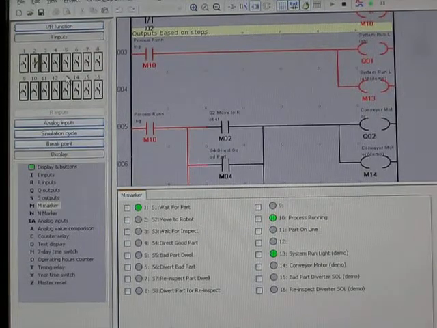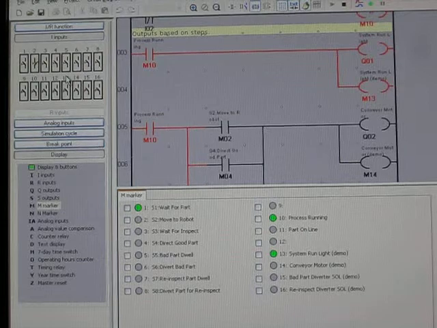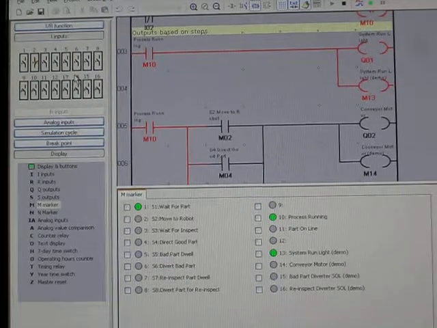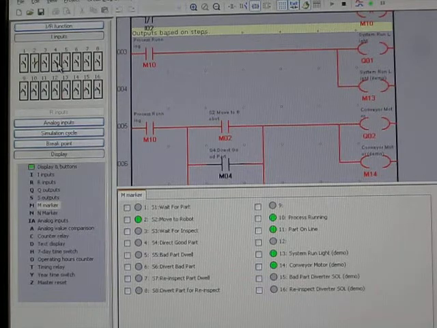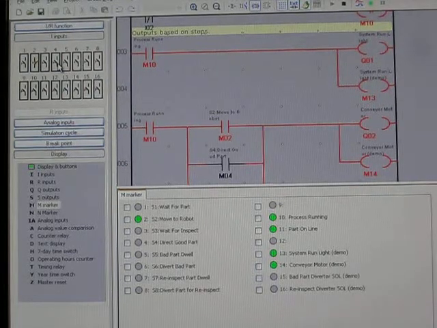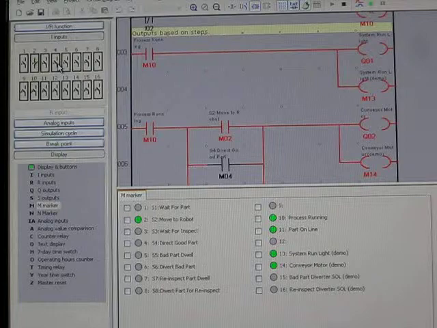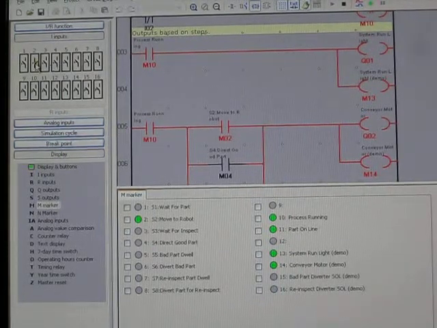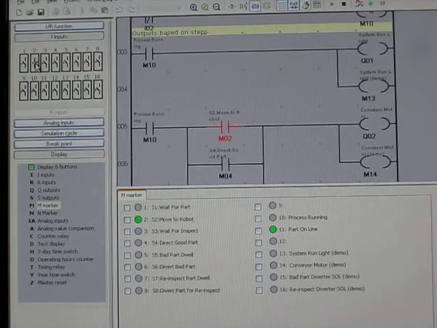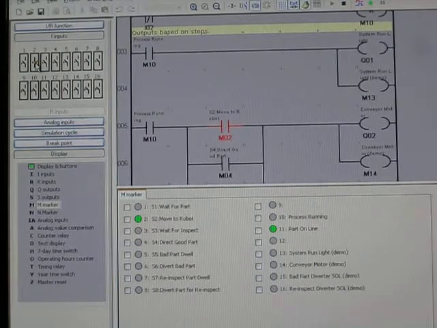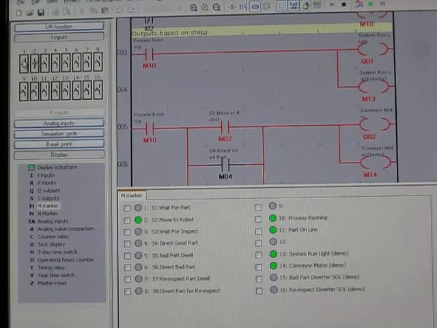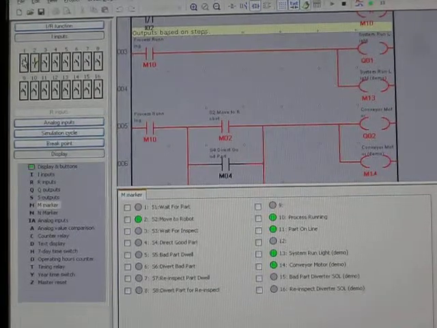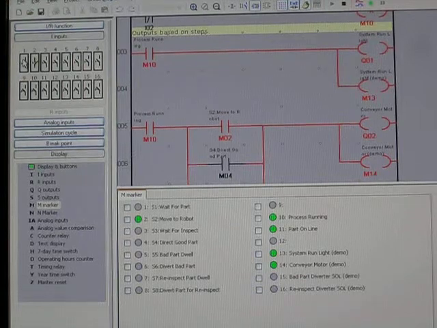Now I'll demonstrate what happens when I stop the system. Let's say we detect a new part and the conveyor motor is on. If I hit the stop button, you can see that step 2 remains active, but both the conveyor motor and system run light are off. If I hit the start button again, both the motor and the run light turn back on. If the system is stopped, we always remain in the step we were in.